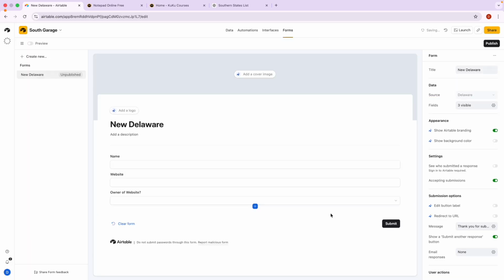Just click on create form, and now you can put a title. Okay, so for example, let's say, fill this form for garage data, like that. You will see these things, you can just make it bold, italic, like that.